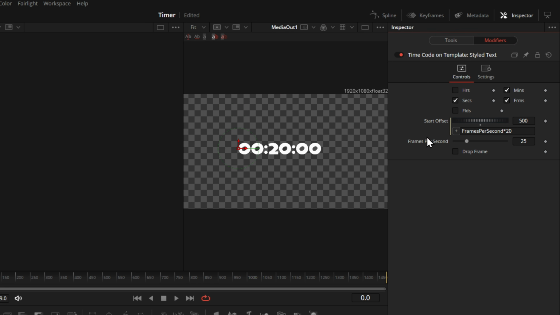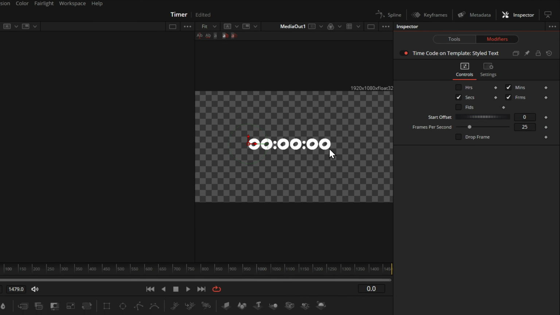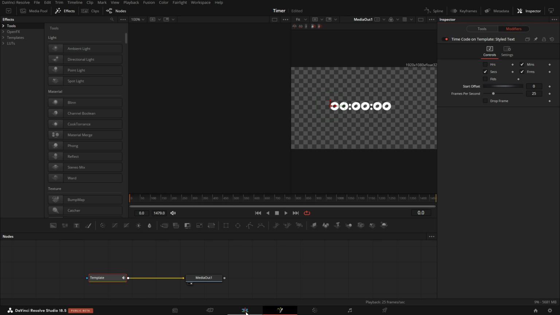So I'm just going to reset my timer really quick because I want it to start back from 0 once again. So I'm going to right click on Start Offset, remove the expression, and then double click on Start Offset to go back to 0. So we've reset our timer. Now let's jump back over to the edit page.